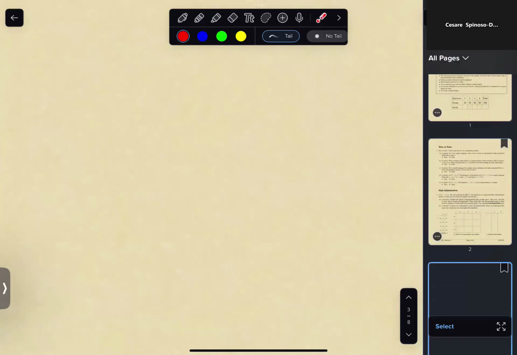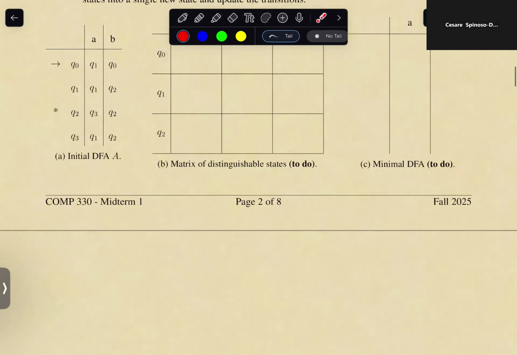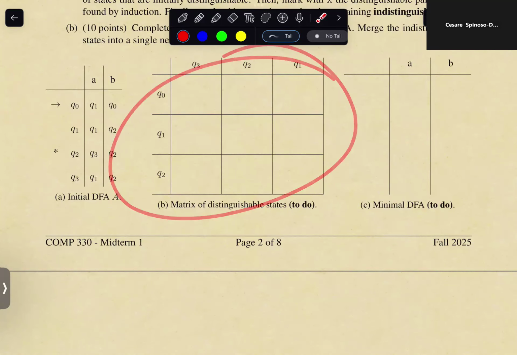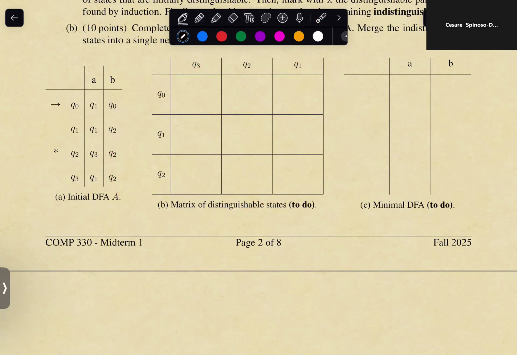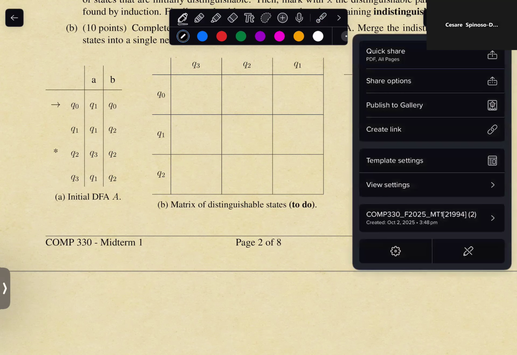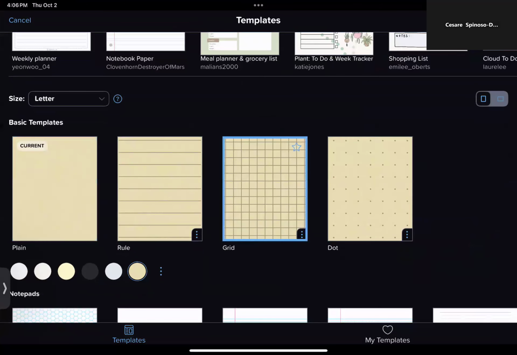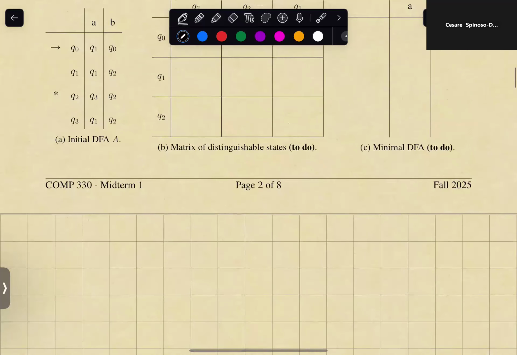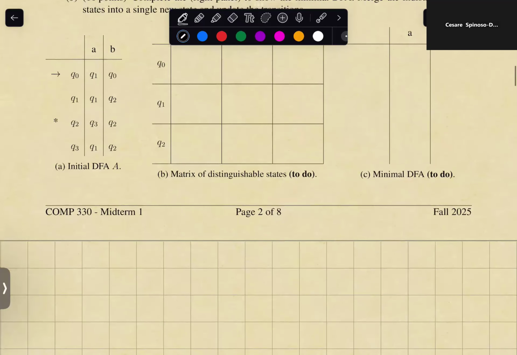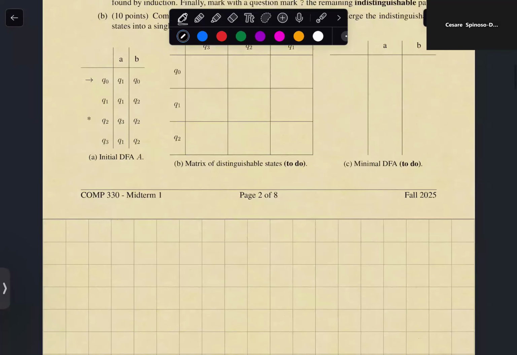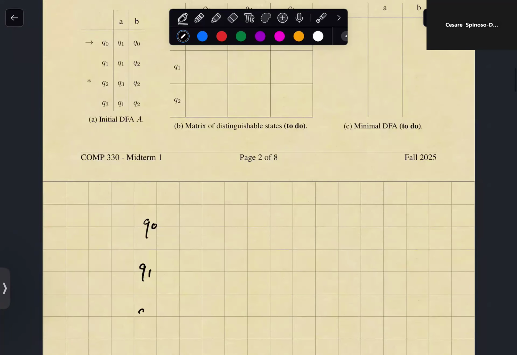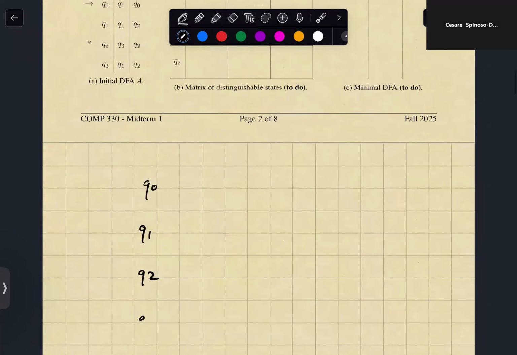The table here was a bit confusing to me because I'm used to the labels being the same. So I think that's what I'm going to do here, but it's also fine if you did it the other way. Okay, so let me write Q0, Q1, Q2, Q3, Q0, Q1, Q2, Q3.